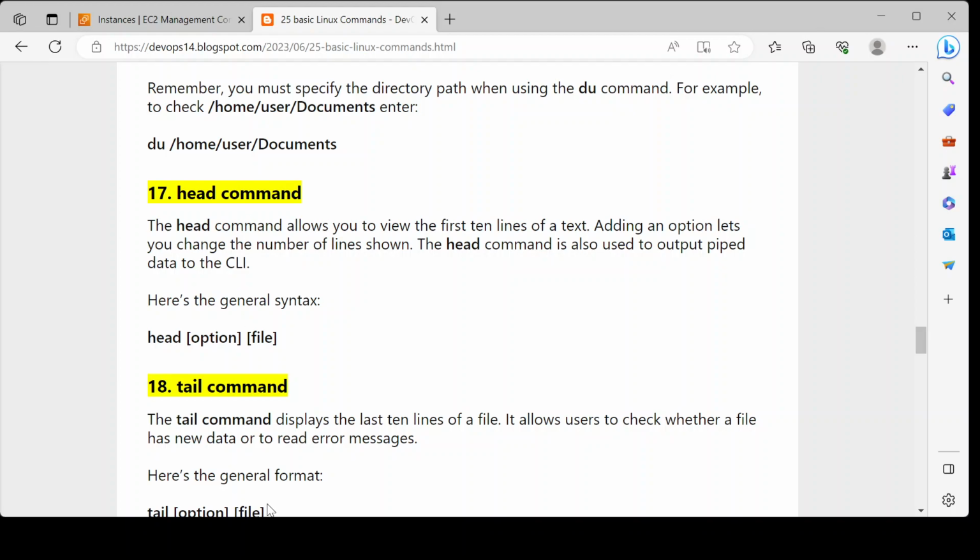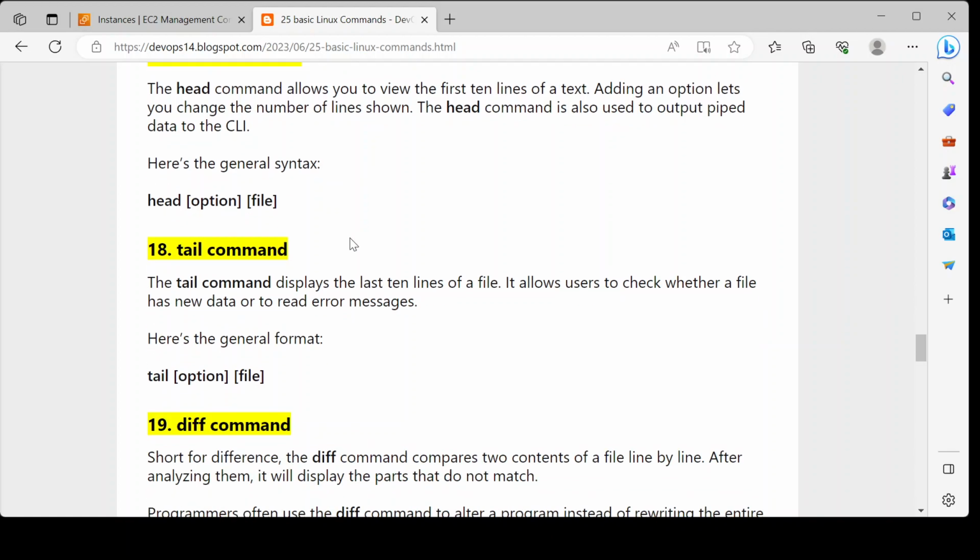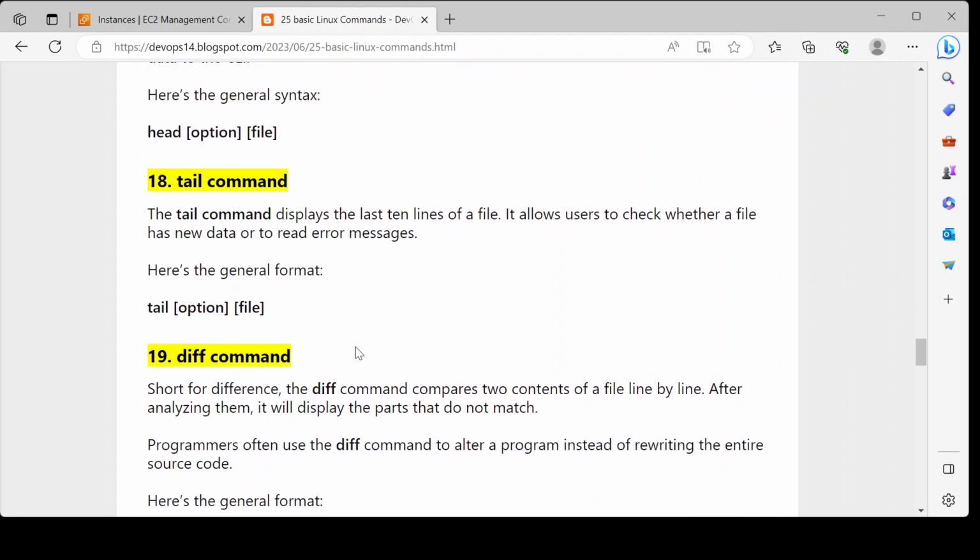Head command and tail command we have already discussed in the previous classes, so you can go and watch those videos if you want. Here I'm just explaining basically. The head command will fetch the top lines inside a file, and the tail command will display the bottom lines inside the file. Example, head -3 and the file name will display the top 3 lines inside the file. Similarly, tail -3 and the file name will display the bottom 3 lines of the file.